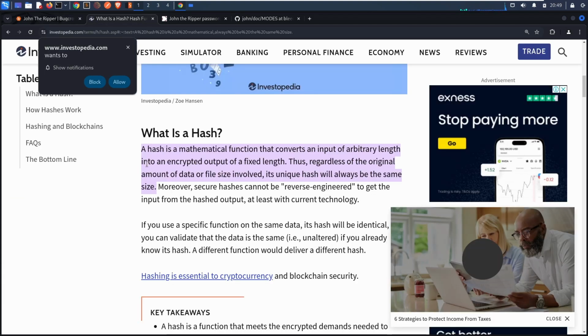A hash is a mathematical function that converts an input of arbitrary length, so the length could be anything, into an encrypted output of a fixed length that is unbreakable and unreversible. Regardless of the original amount of data or files involved, the hash will always be the same size. Depending on the kind of encryption you have used, it yields a hash of fixed length, like MD5 has a certain length, SHA-1 has a certain length, and so on.